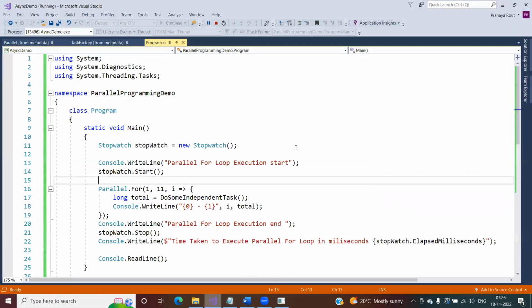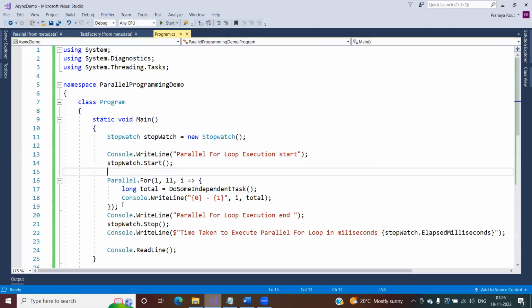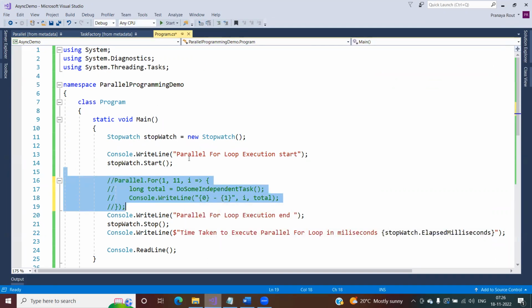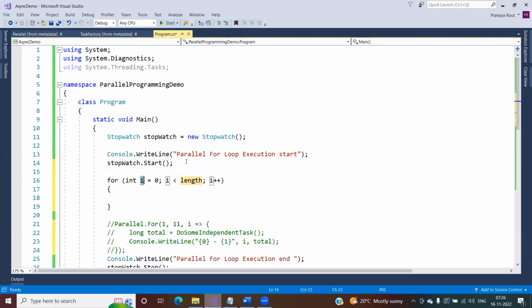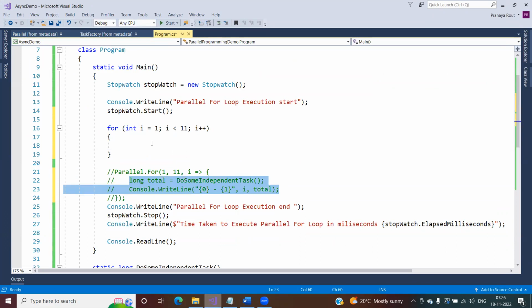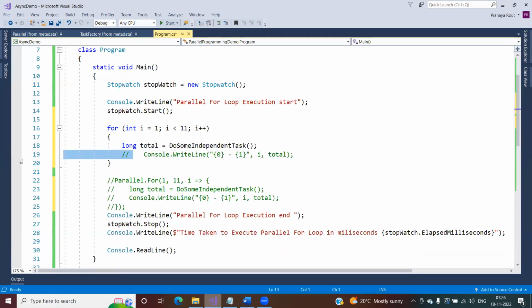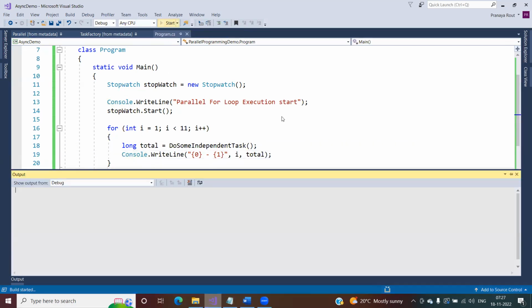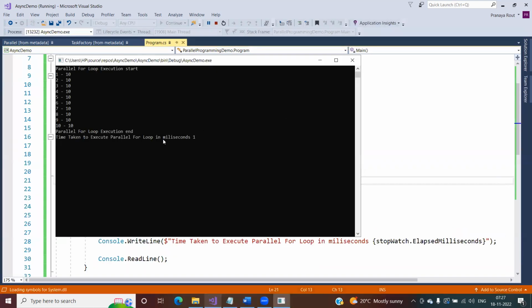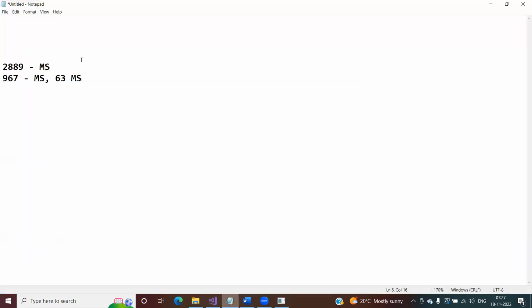Now I'm going to use a for loop. Let me comment these things out and use a for loop. i equals 1, the length is going to be 11, and in the body let me paste this. Now this is the for loop. Let me run this application. What is the milliseconds? 1 millisecond. So now you need to understand this.